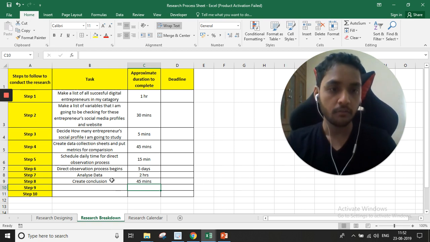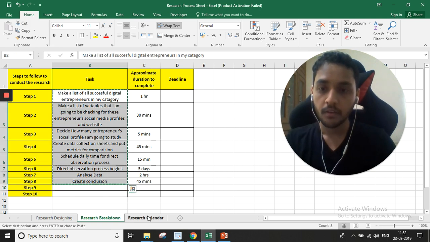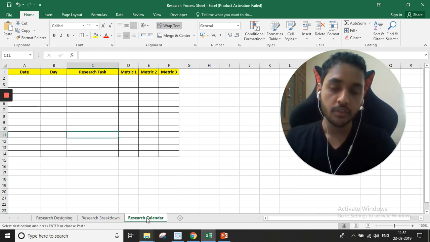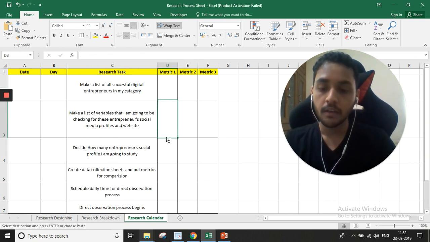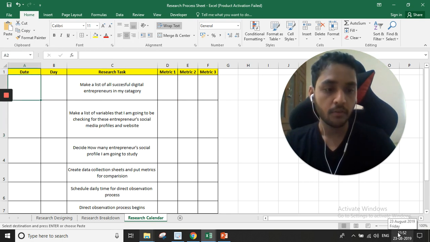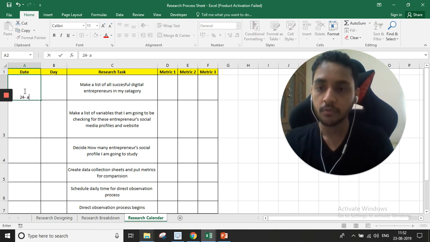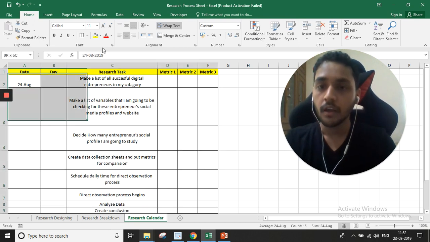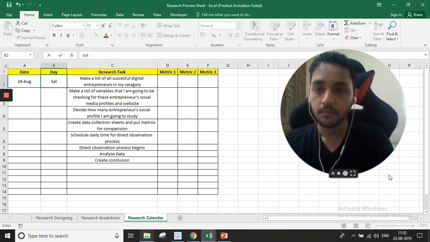Now once the entire research process is broken down, what I still need to do is this. Copy this, and we have this research calendar here, and paste it here. The research calendar is quite a good thing, because now we are going to put the dates here. When am I going to start? Today is 23rd August. If I start tomorrow, it would be 24th August, right? Let's not stretch it right now. 24th August would be Saturday, right?